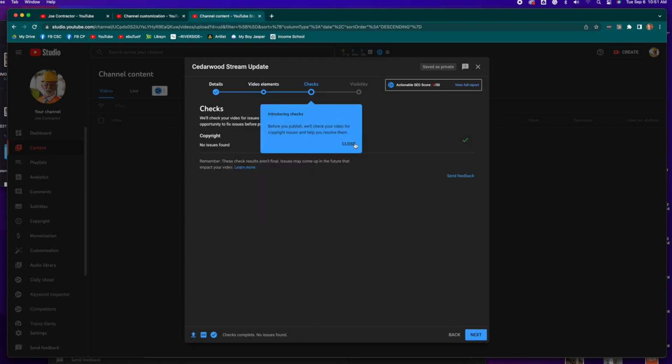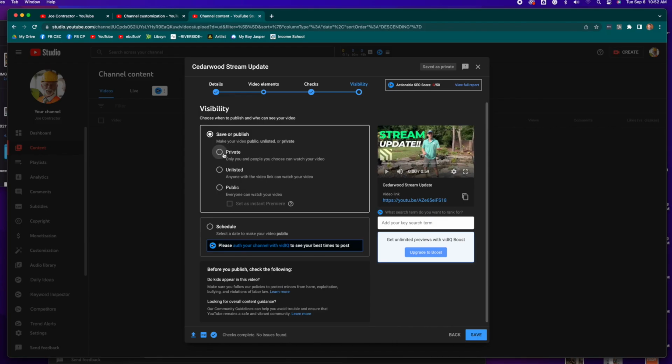They're gonna check for copyright issues. A lot of times you'll run into this if you use copyrighted music. I always use stock music and that kind of thing to make sure that I don't run into this problem. But if you do use copyrighted music, here's where you'll see a problem for it. Now we get the option to choose, do we want to make our video private, unlisted, public, or schedule it?